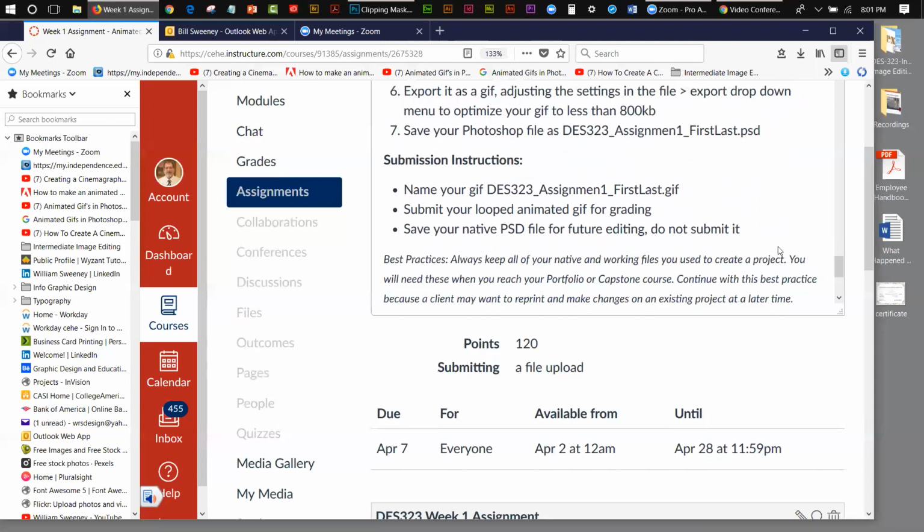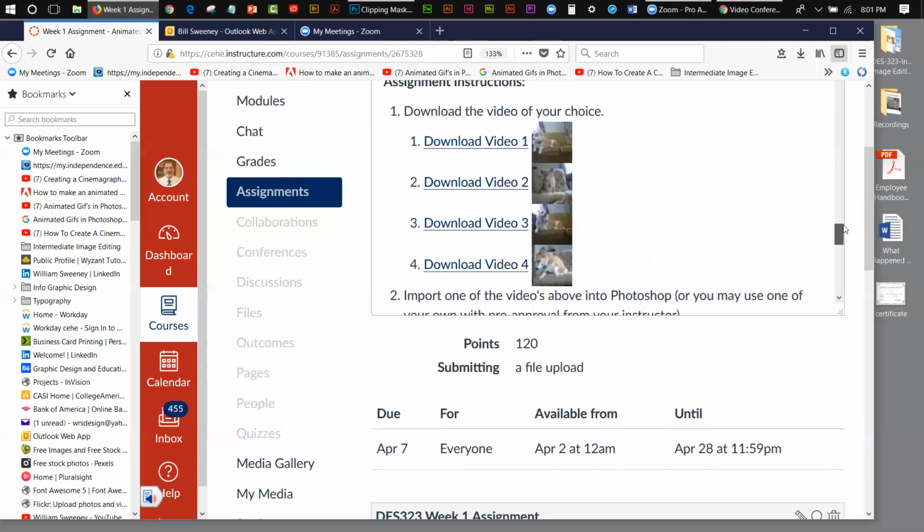Do not submit it. My recommendation would be that when you submit the GIF for grading, that you zip it. You guys know how to zip or compress your files? Have you all done that before? Yes. You all good? Okay, great. All right, so you got any questions about any of this?